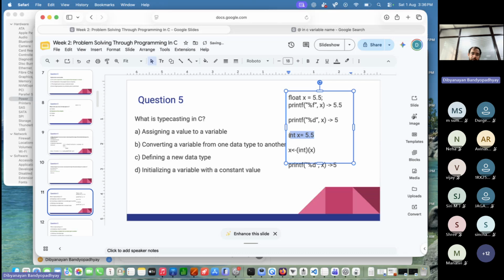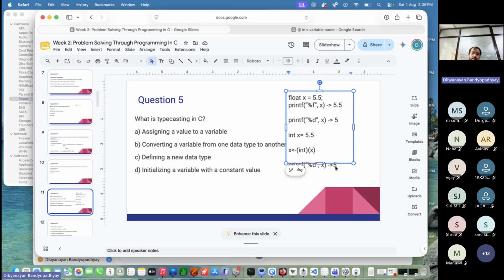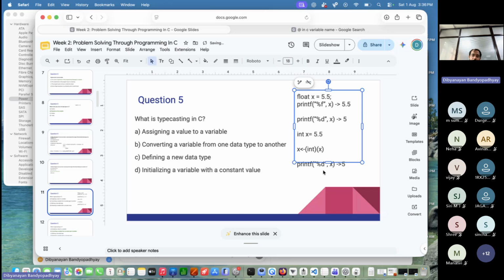If you do this operation like this, implicit typecasting is happening. Because of that, while you printf percentage d, 5.5 is getting printed as 5. Similarly here also, when you assign it is fine, but when you print it using percentage d, automatically this float value 5.5 is getting typecasted into integer. So this is how you convert one variable from one data type to another, and this is called typecasting. This is how it happens underneath when you declare one data type by assigning a variable of another data type.